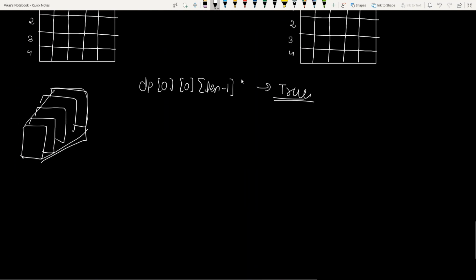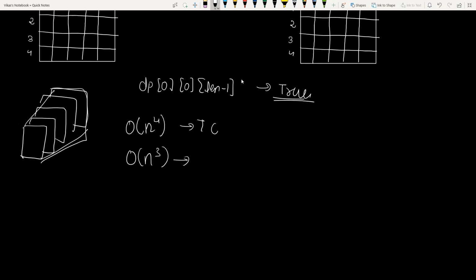So let's discuss the time complexity also. Basically we have taken 4 for loops. That means the time complexity is going to be O of n power 4, and the space complexity is going to be O of n cube, because we have taken a 3D DP. In the recursive approach, our time complexity is exponential, that is 4 power n, and we have reduced it to n power 4, and our space complexity is O of n cube.